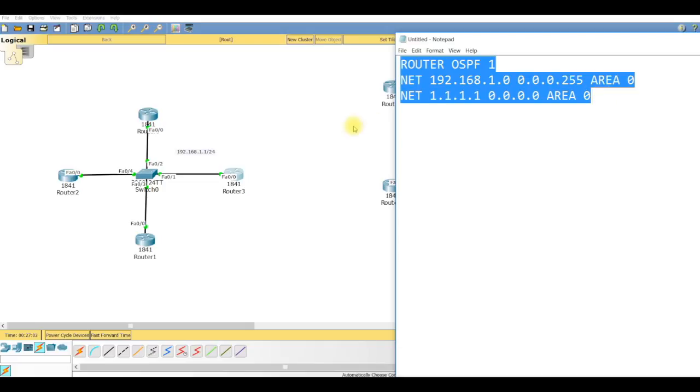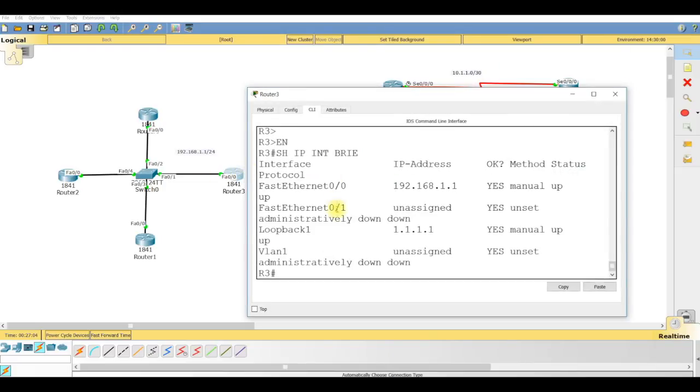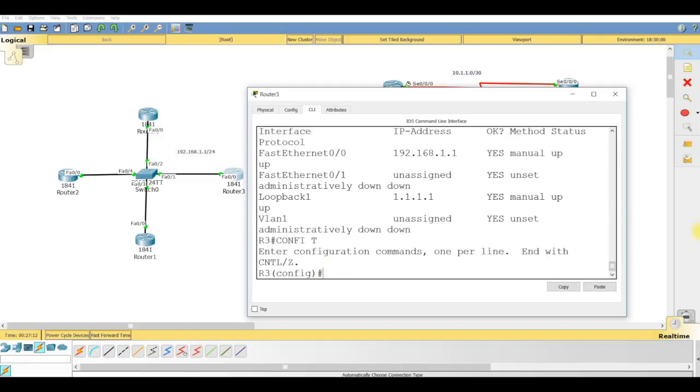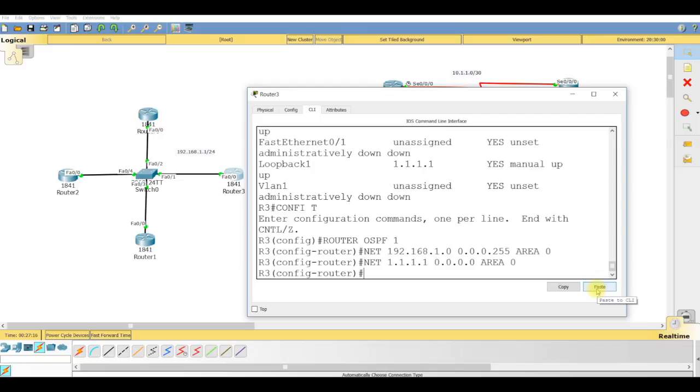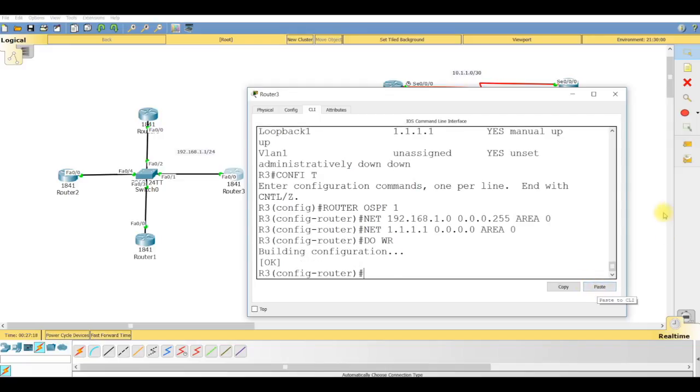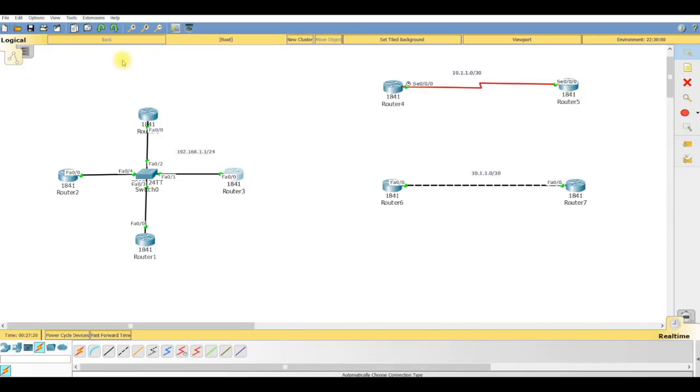Control C. We'll go to our router. We'll go to config t, and we'll just paste. All right, hit enter. Do WR. That is awesome. Now we're going to come over here.